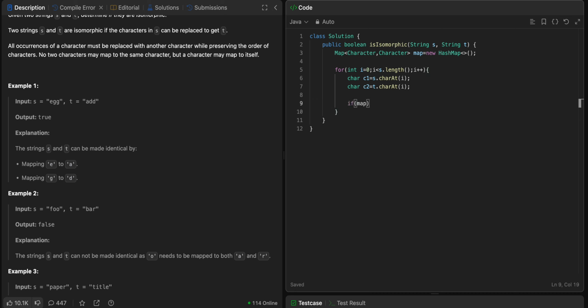So if map.containsKey, see, I'm keeping c1 as the key and c2 as the value in the map. So we'll check with c1. You can do the opposite also, it doesn't matter. If map contains key, we'll do another validation: if map.get(c1) is not equal to c2, then we can surely say they are not isomorphic, right? So this will return false. Then we'll check another condition.